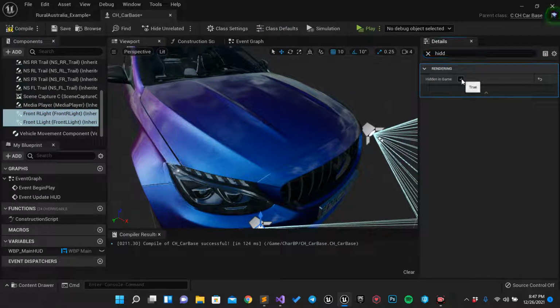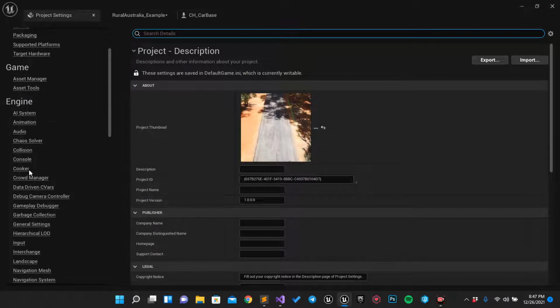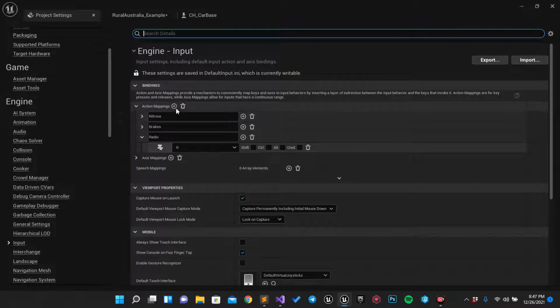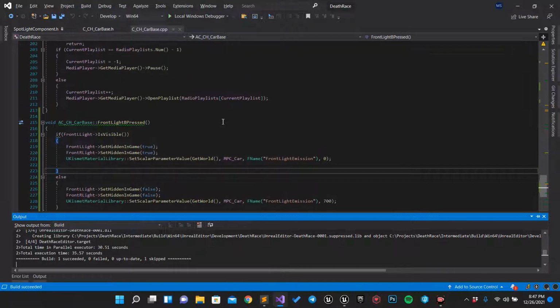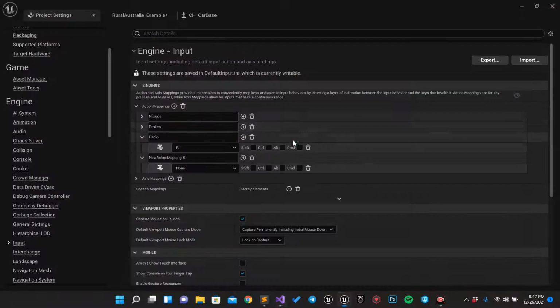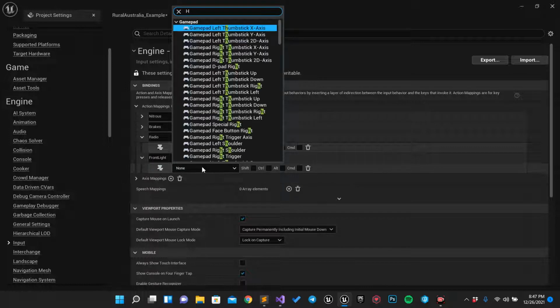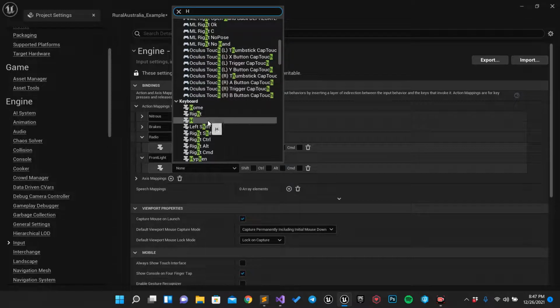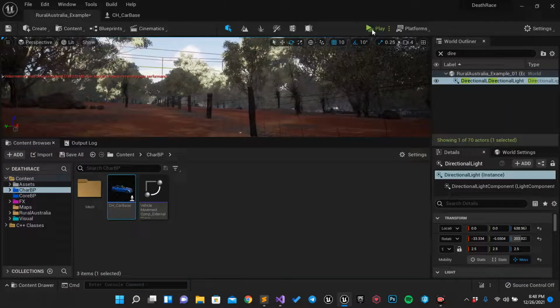So hidden in game true, compile and save, and we have to create the input for the H key, right? So input, we have given the name in the CPP. So let's go, yep, front light. We just have to bind the key. So it will be keyboard H key, H. Okay, let's see if it is working now.